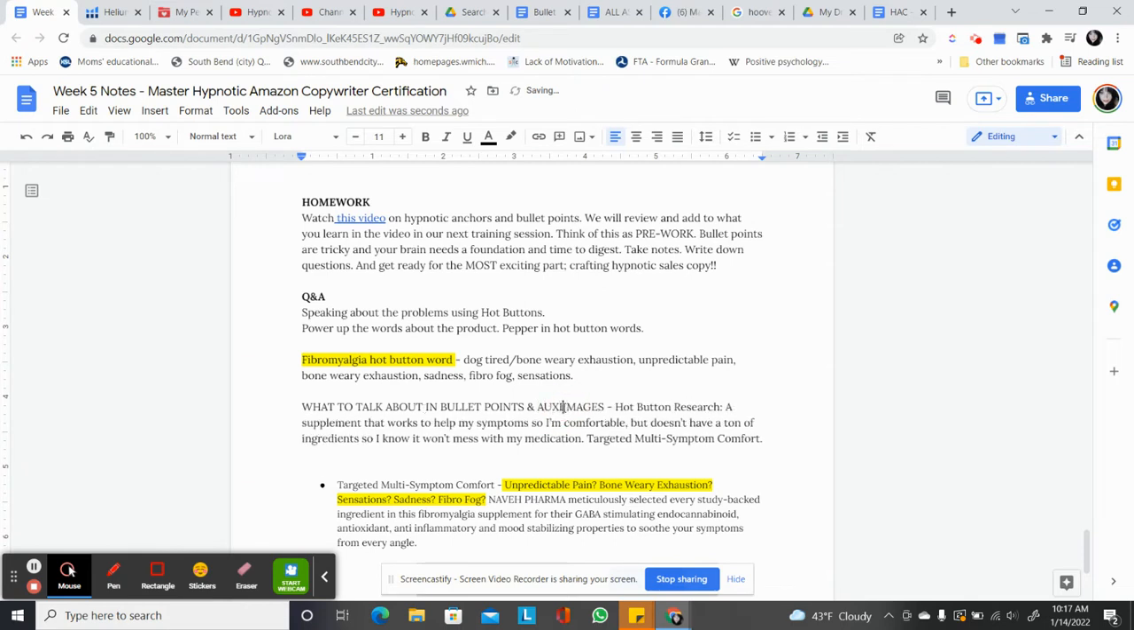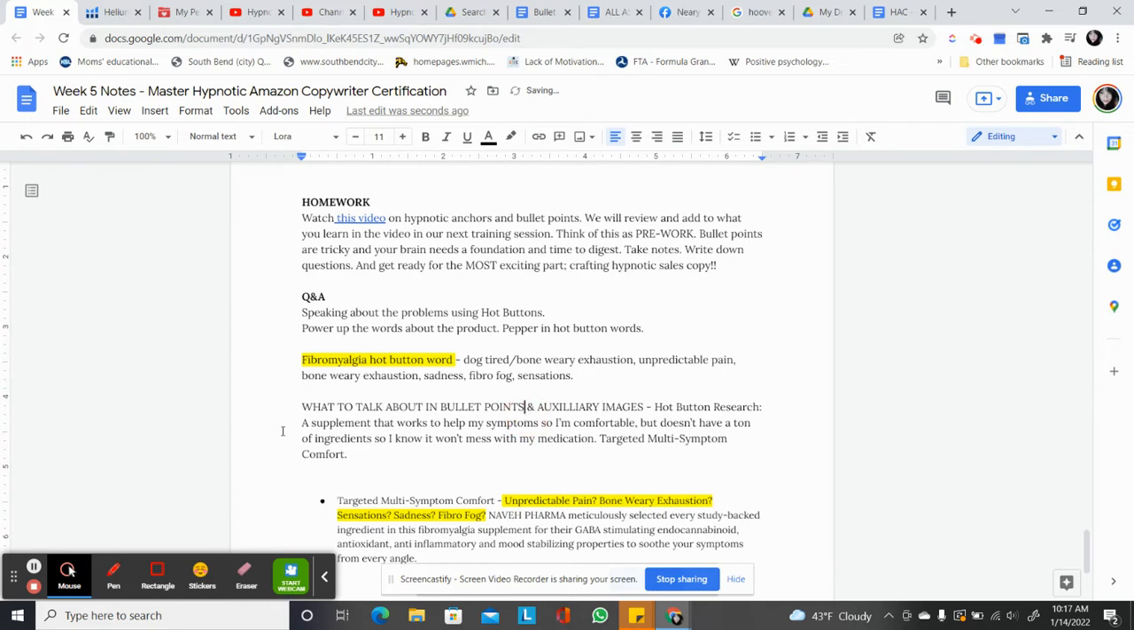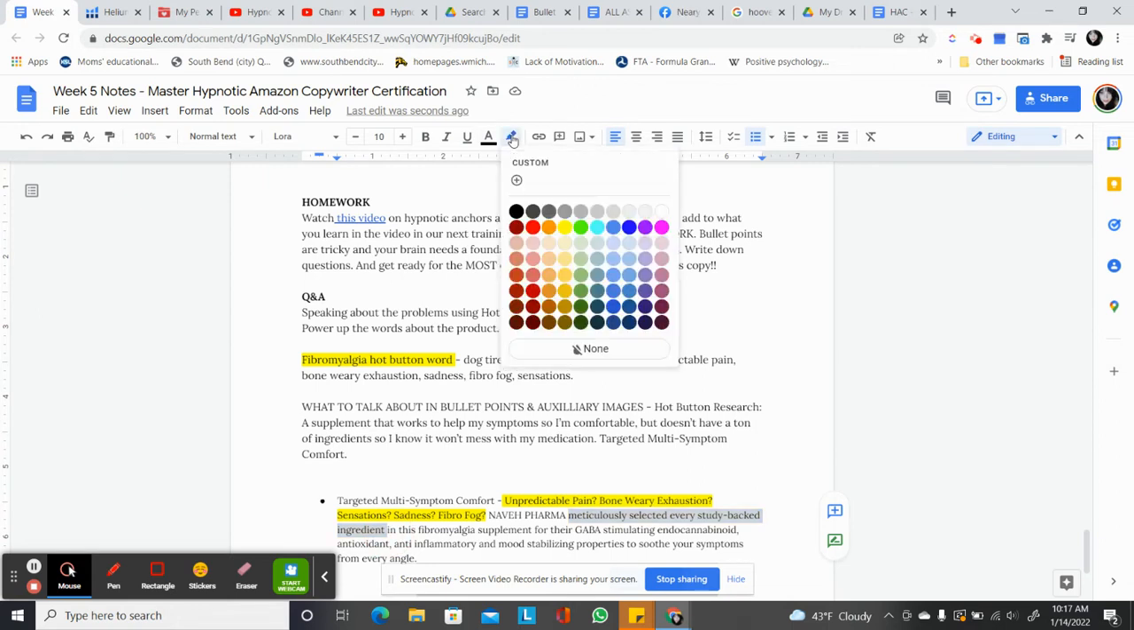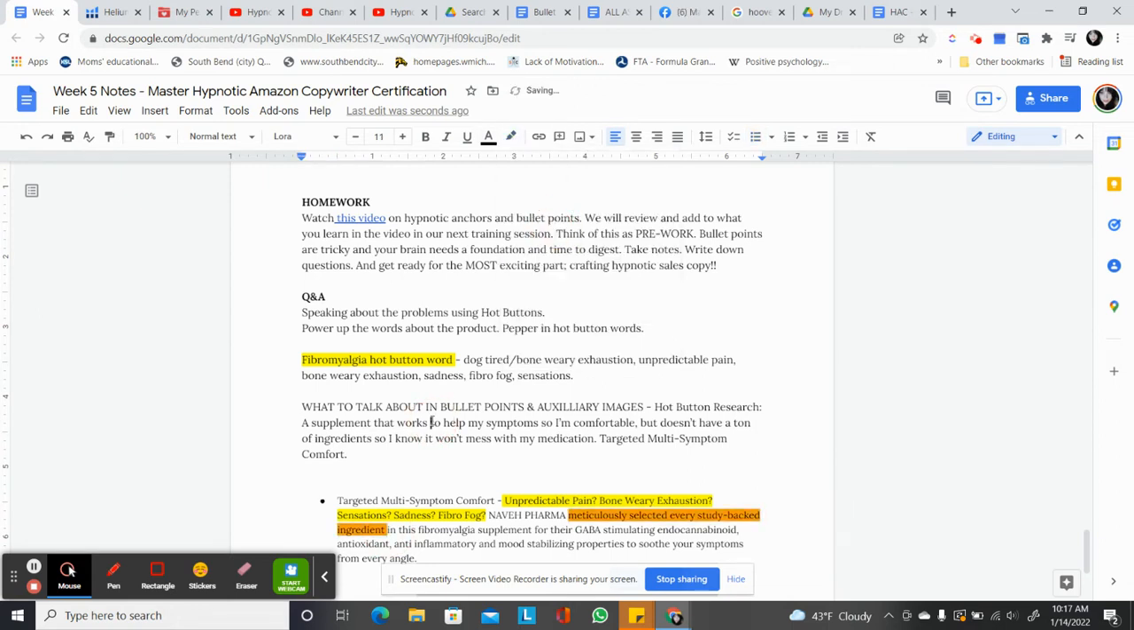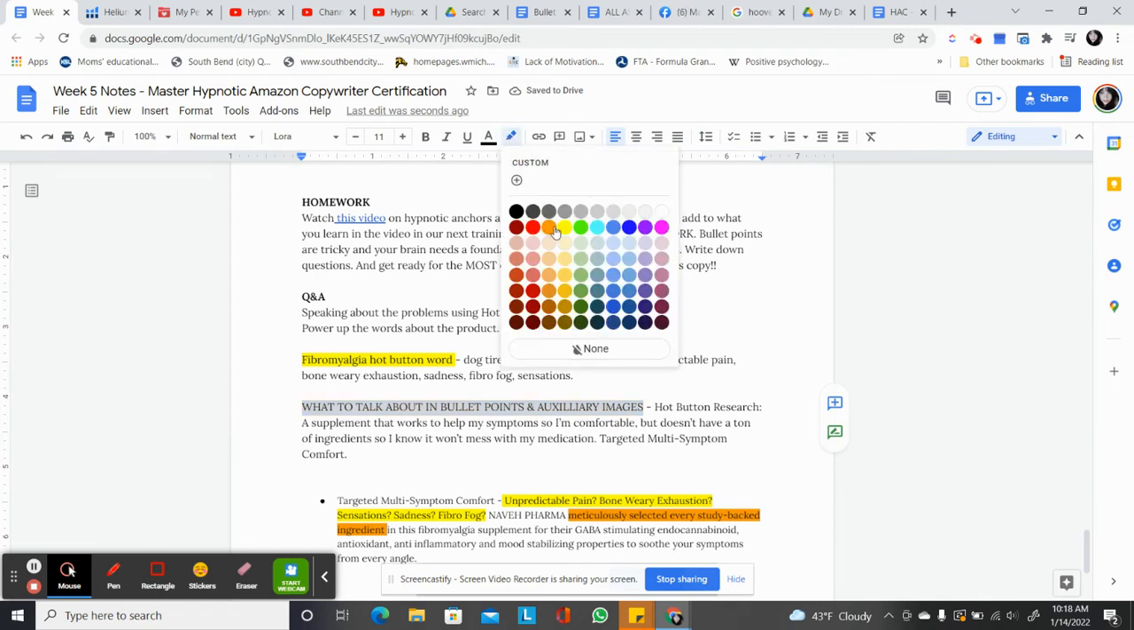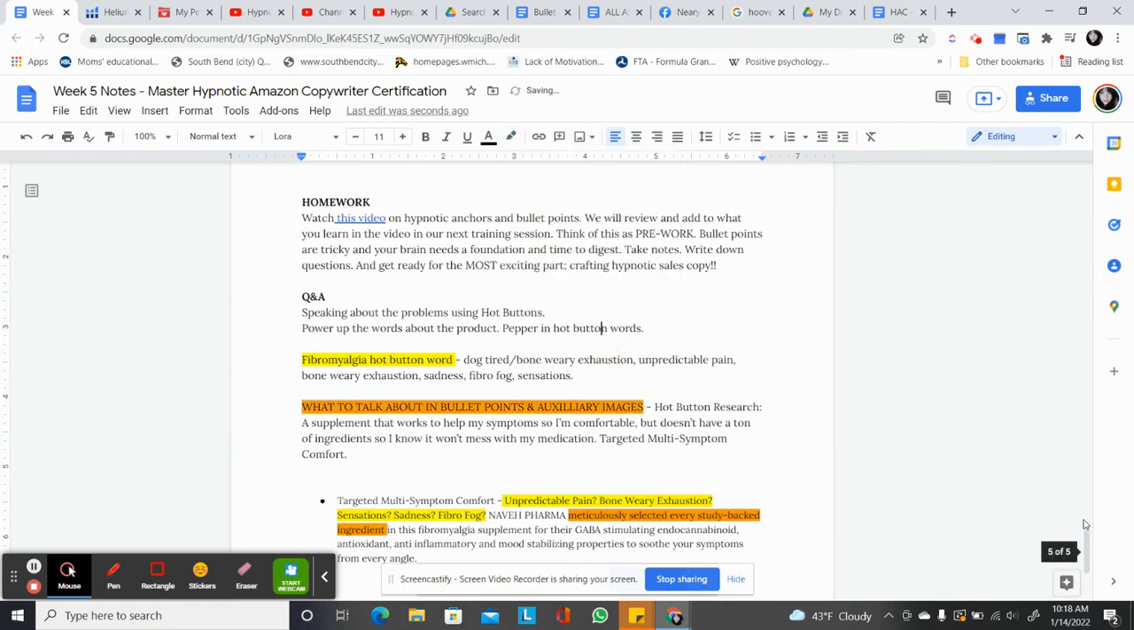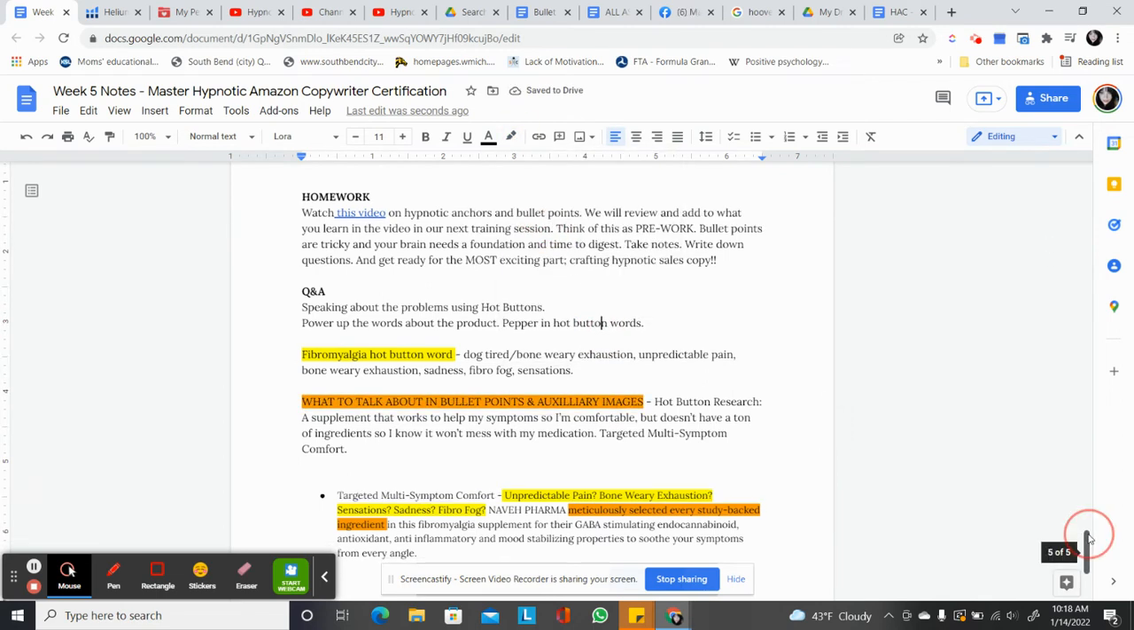Auxiliary images. If you're looking for something like this, you look at what conversations they're having. Do we know that they want something that is study-backed and meticulously studied, or do they want something more like, there are people who buy things based on the fact that it's been used homeopathically for thousands of years?